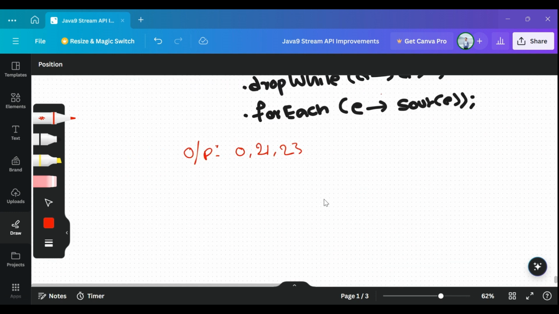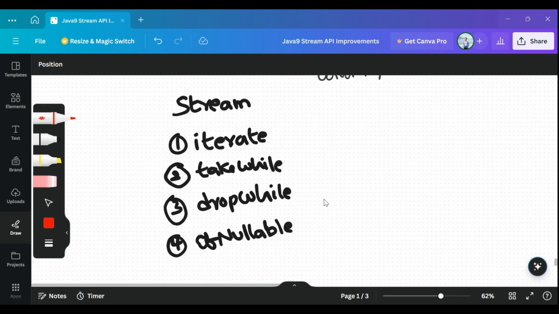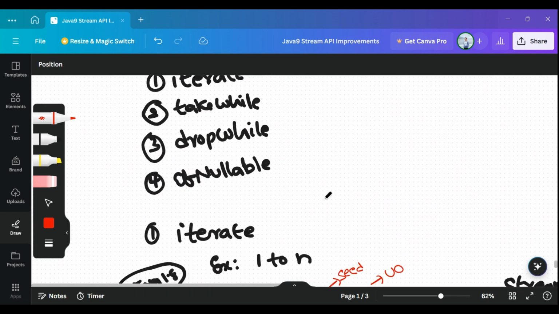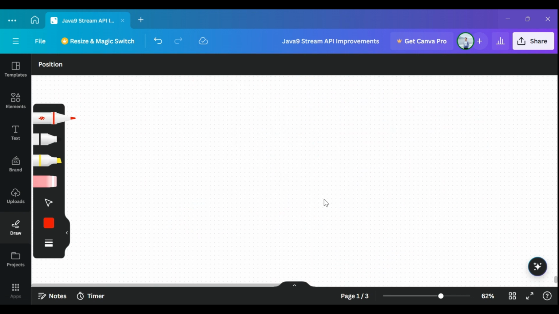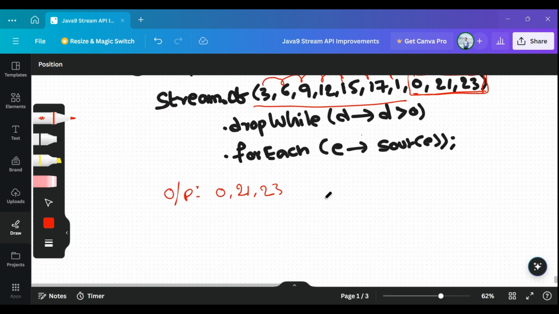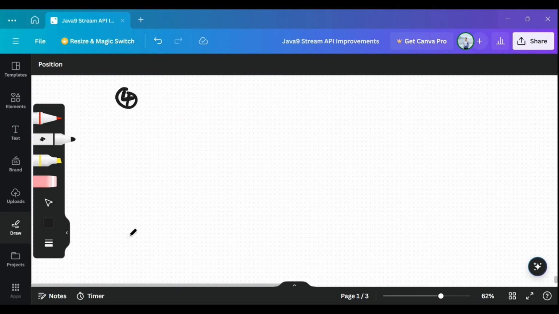So the next method will be the fourth one. I explained about iterate, takeWhile, dropWhile. The fourth one will be ofNullable. The ofNullable method is introduced in streams to handle null pointer exceptions.